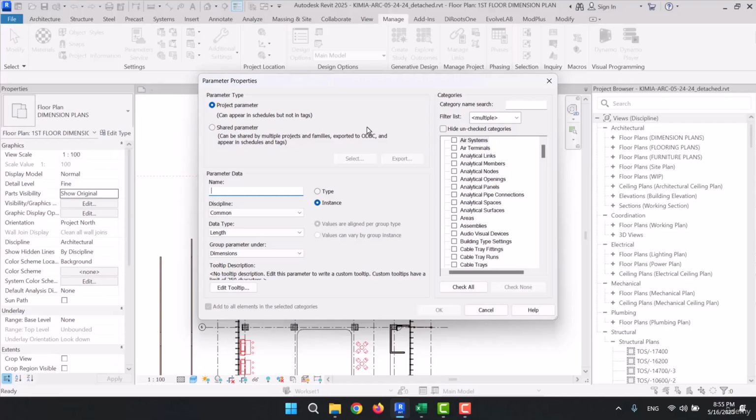No. In this case, what do I have to use? I have to use the shared parameter. As you can see in the description, the shared parameter can be shared between different projects and families, but the project parameter cannot do this. But the shared parameter can.